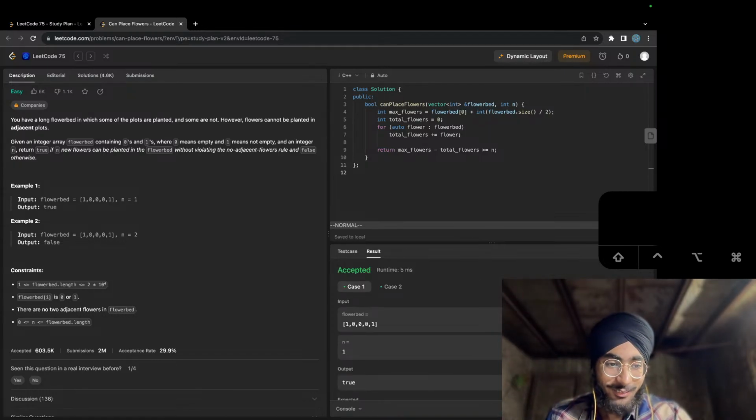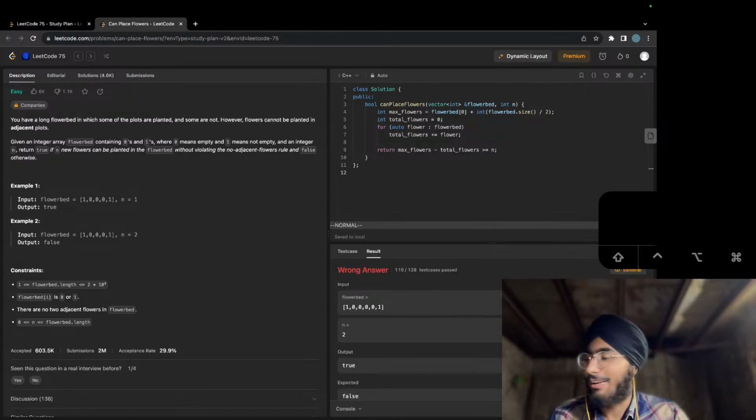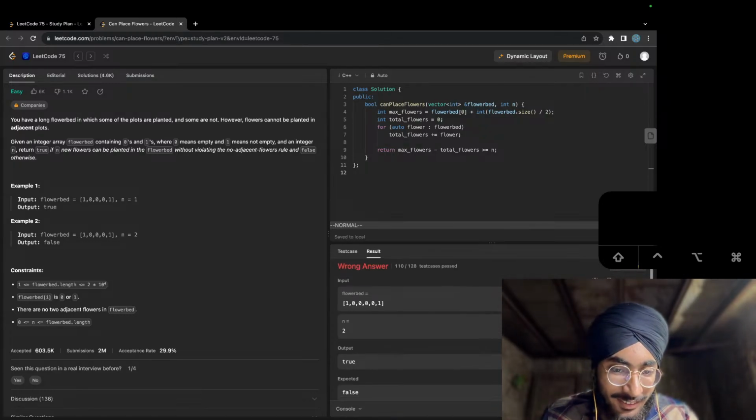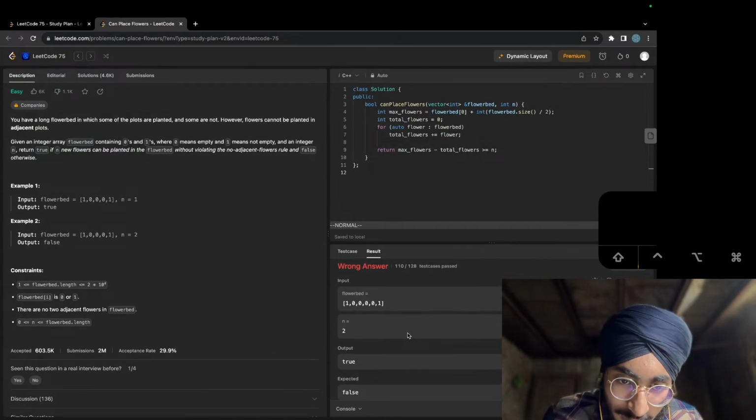Yeah, no, this can be first try. Bro, please. Oh, hell, I jinxed it. Damn it. N is equal to 2. We have returned true, but it is false. Let's see why. You have to place 2 flowers. So we'll put one here and we will put one here, right? Oh, no, we cannot.